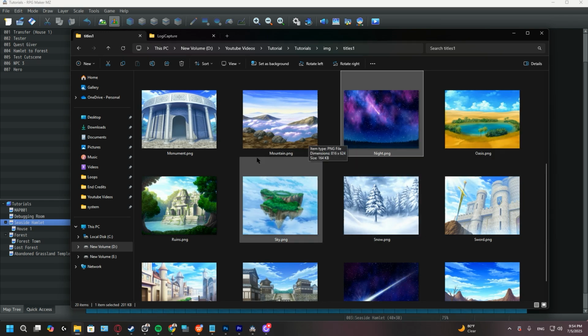RPG Maker can stretch these out, but it can only do it to a point. This is also going to affect the battle backs as well, because the battle backs are the exact same dimensions as these things are. So if you change it to a 1280 by 720, make sure that any title screen that you put in here is also a 1280 by 720. It'll make your life a lot easier. Trust me on this one.